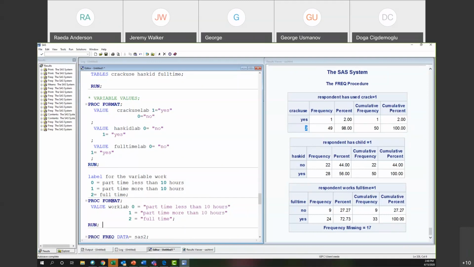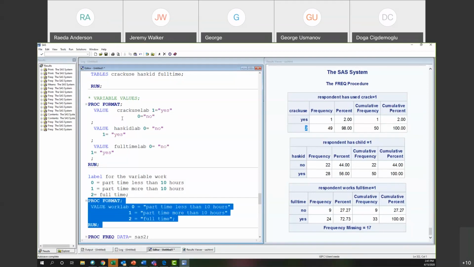So we're saying process a format, make a value called work LAB, where 0 is part-time, 1 is part-time less than 10 hours, part-time more than 10 hours, 2 is full-time. I put the semicolon here. You could also put the semicolon on the next line. It doesn't matter. And then we have our run statement. So we can make this right here.